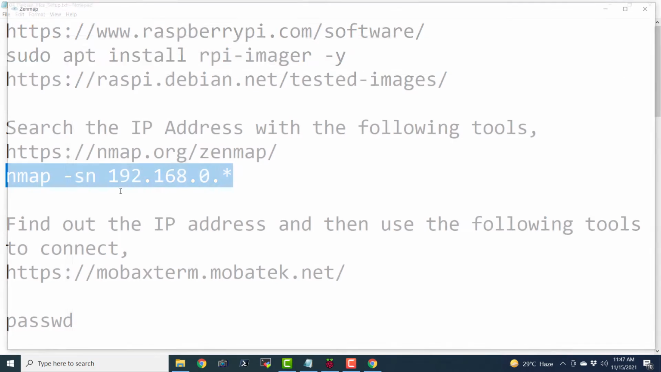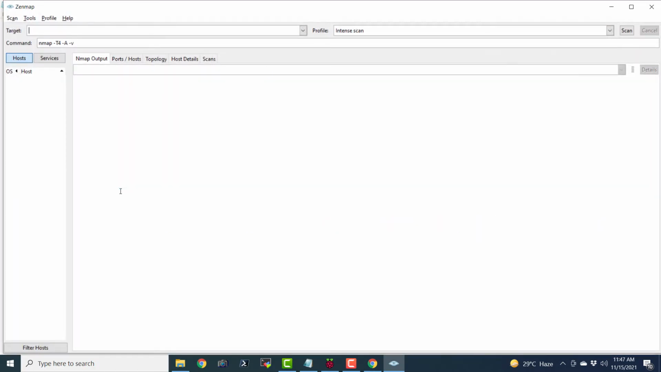So again, let me be clear. In order to use it, you have to install it on your computer. And it is going to take you to that tool once you type it in and hit enter. So the command is nmap -sn 192.168.0.* So this IP address depends on your router and your settings. So make sure that you are using the correct first 3 octets of the IP address of your network. And then go ahead and scan it.